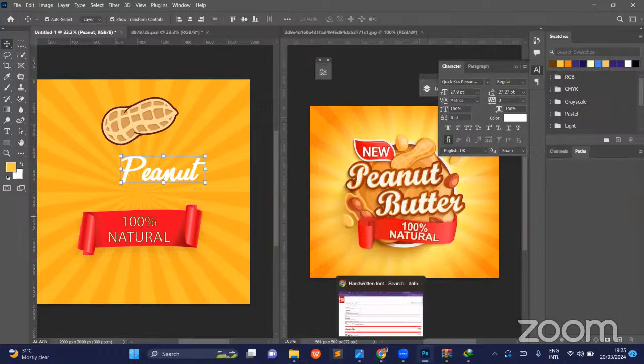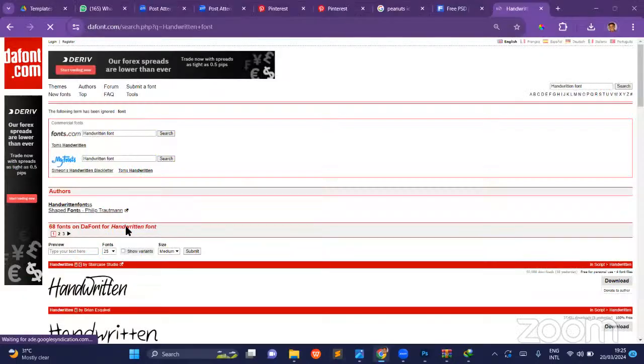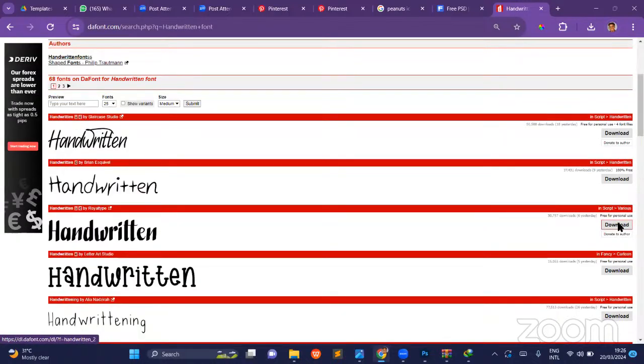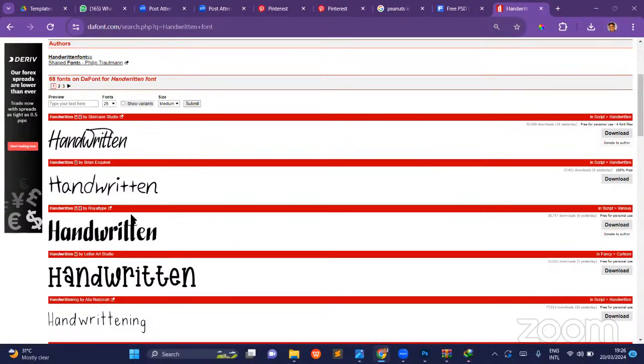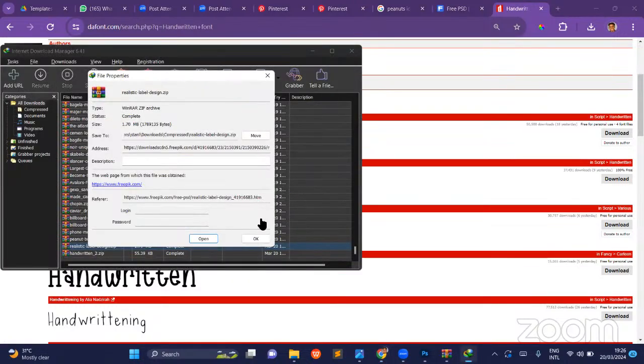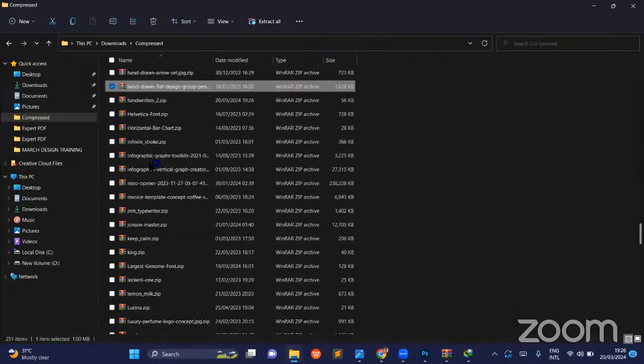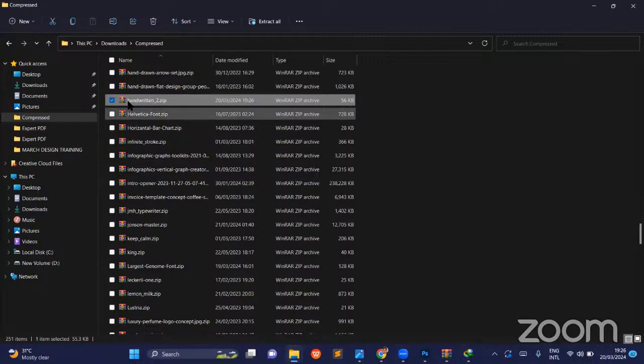Maybe let's go to the font. So say it is this particular font you want. You just come to download here. Download. It downloads automatically. So the name is handwritten font, right? Handwritten. So let's go to my download folder first. Search for it, handwritten. So this is the font here.